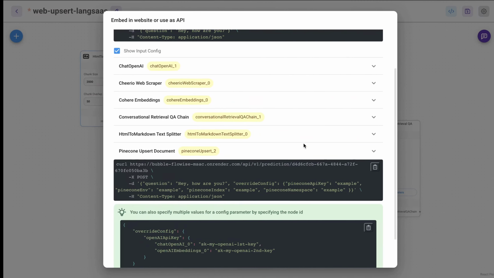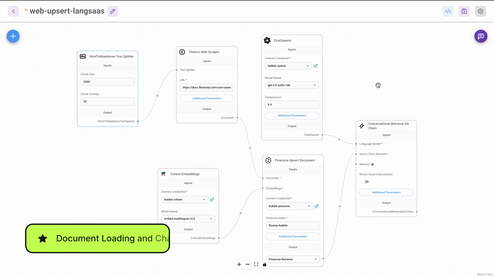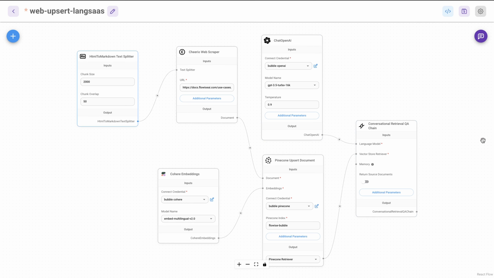Now, feel free to watch some other videos that I've made about how you can set up Pinecone or Cohere embeddings and different providers for your large language model. Now, the second flow that is of importance is the loading of document.